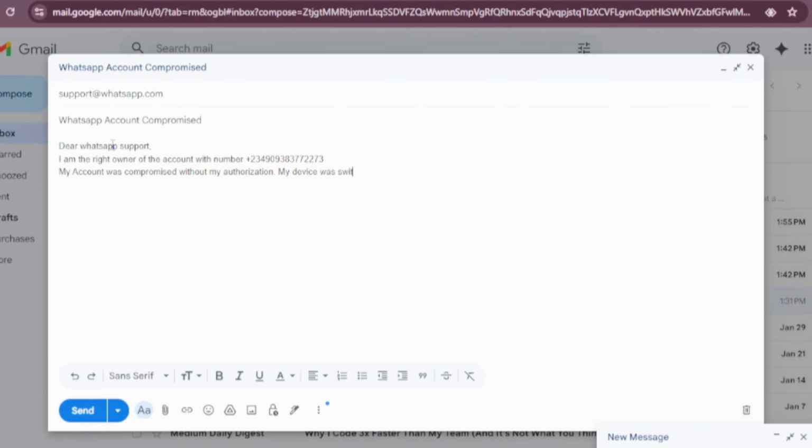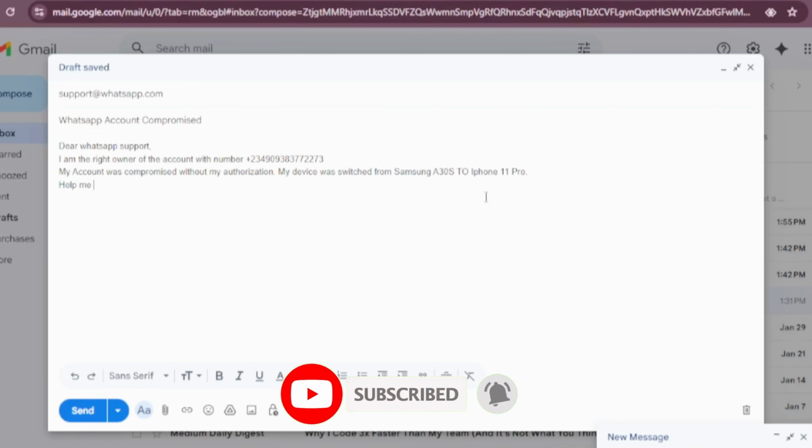So now, for you to show ownership of this account, you want to start by saying, "Dear WhatsApp support," and then you want to say, "I am the owner of this account." Now, you're going to insert your number in an international format. For example, I'm in Nigeria, so I'm going to say I am the owner of +234 and then 80, whatever your number is. And then you move to the next stage of the body of the mail by saying, "I did not authorize the change of this device," or "I did not authorize the swapping of this device to this device. Please help me reset my WhatsApp account." And then thanks and best regards.